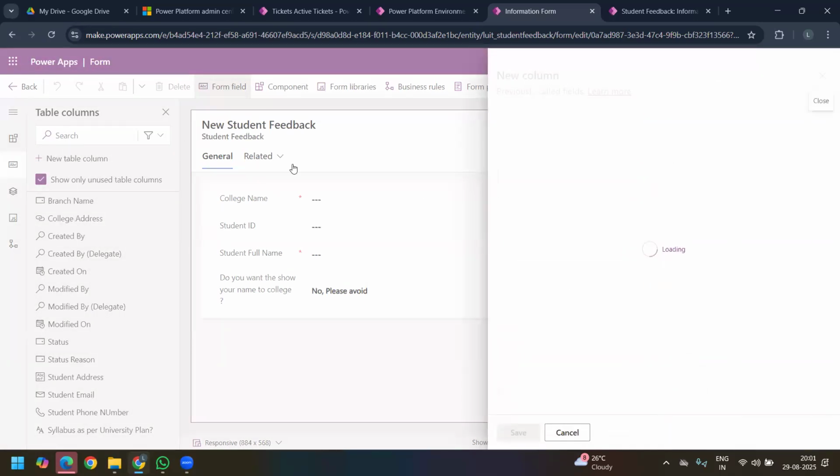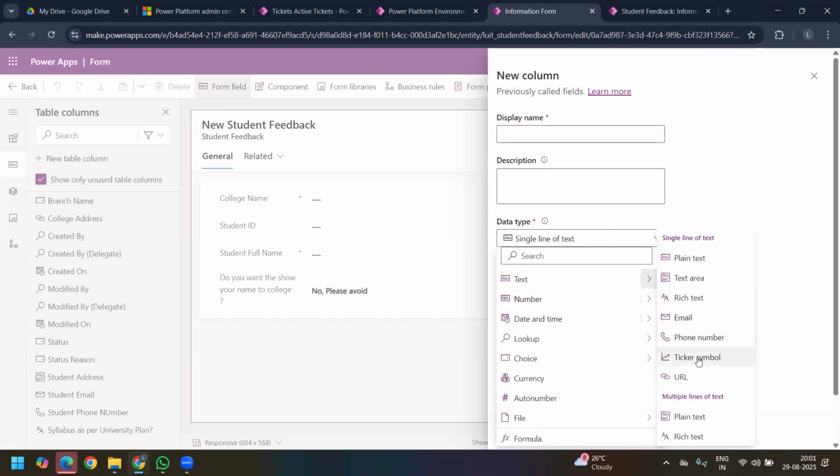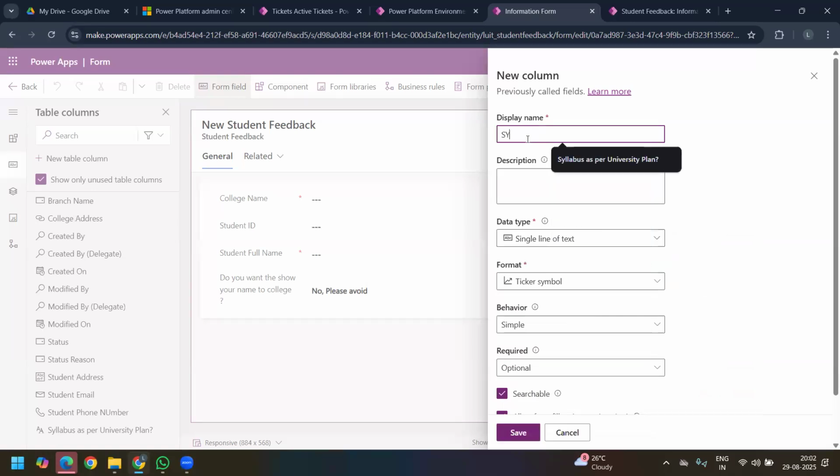Now I have to create one more field for the ticker. If we create a ticker symbol field, we'll be covering all of them, right? So let's name it, let's assume, a college symbol or something.